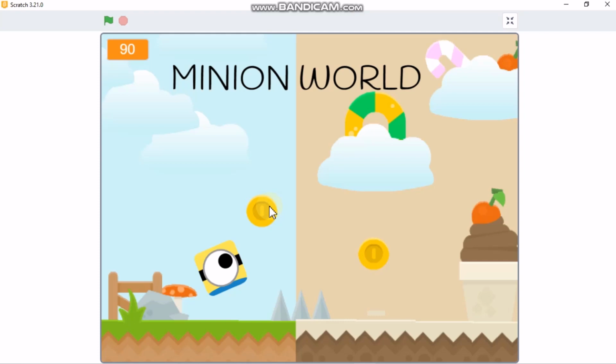So that's it. You can add your own levels, and the link to download these platforms and these items is in the description. So let's start coding.